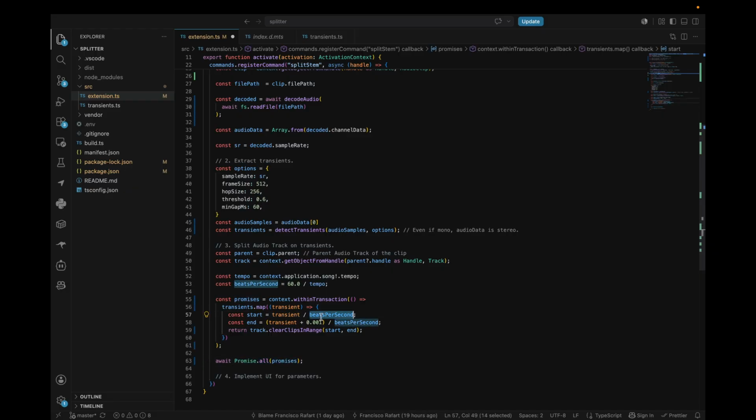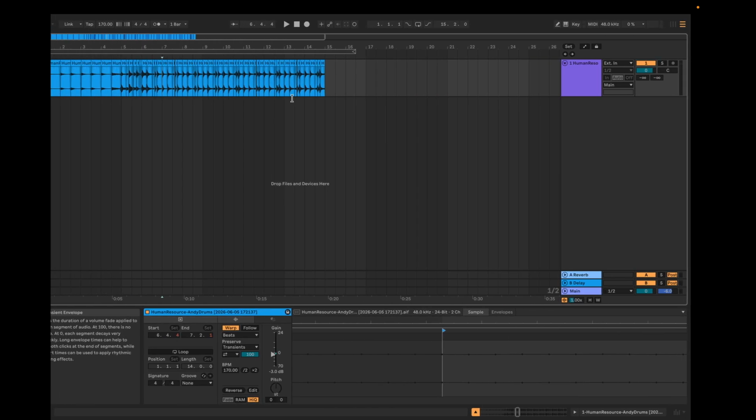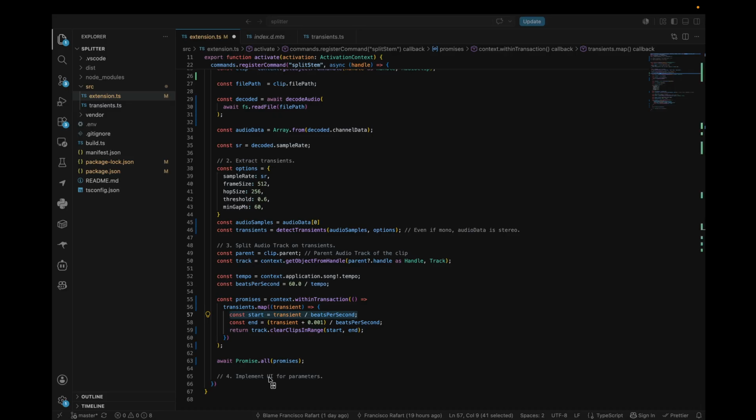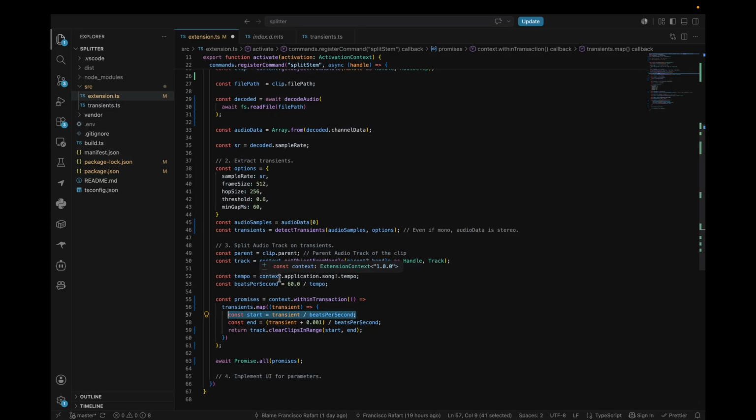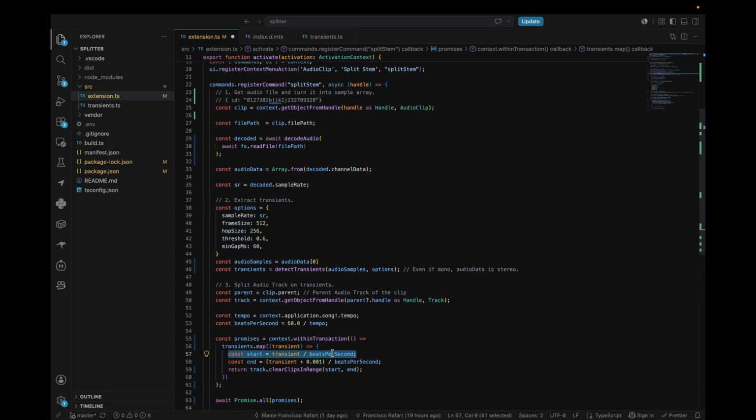And regarding the beats per second, this is something you can figure out from the tempo in the session. You just divide 60 by the tempo, and you'll get how many beats per second there are. You need to do that math to get the exact positions of these things from the millisecond precision of the transients. And yeah, that's about it. So that's the broad part of it.